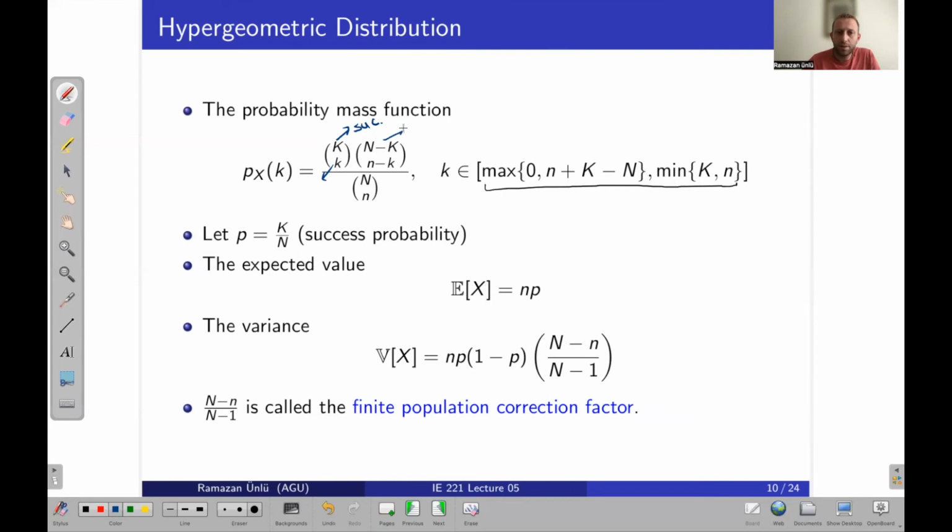And what is this one? This is the failure. And this one is the remaining number of failures. If the number of trials is 3, for example, and if I choose one of them, what remains? N minus K, right? So this is the remaining failures in my selection set. And what is that one? This is the total possible ways of selection. So this simply gives us the probability, okay?